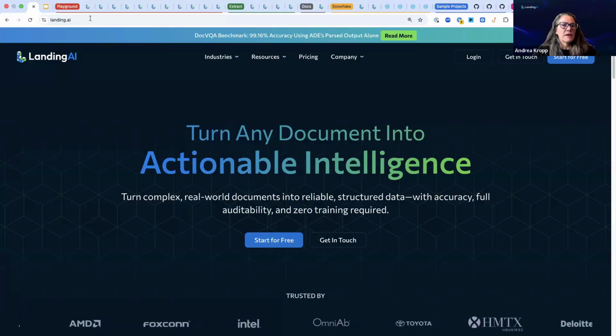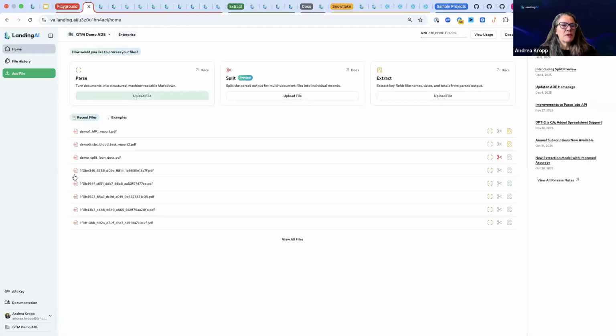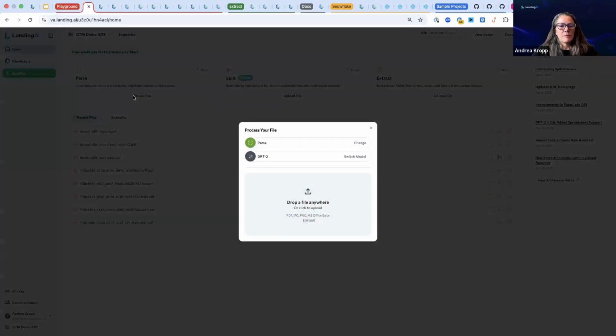Once you do that, you will be on a page that looks something like this. As I previewed in the slides, there's a parse, split, and an extract API. But everything really starts with parse. So even though you can upload a file to use these two services, it's actually going to call parse first. So let's go ahead and just start with parsing.